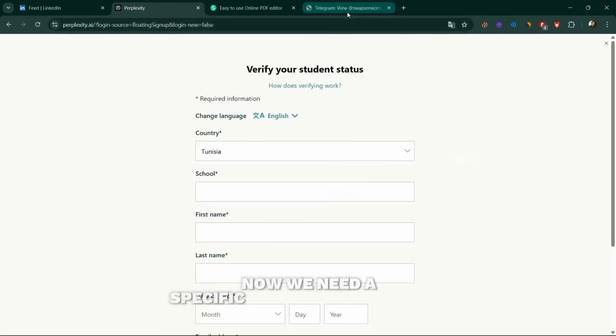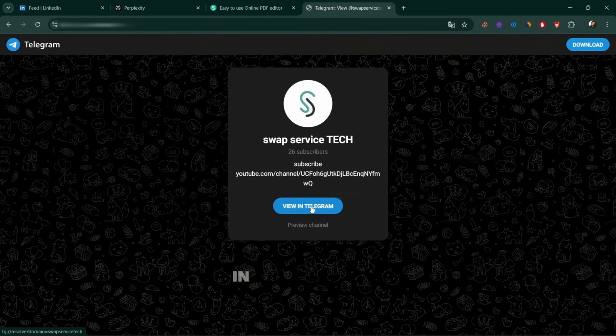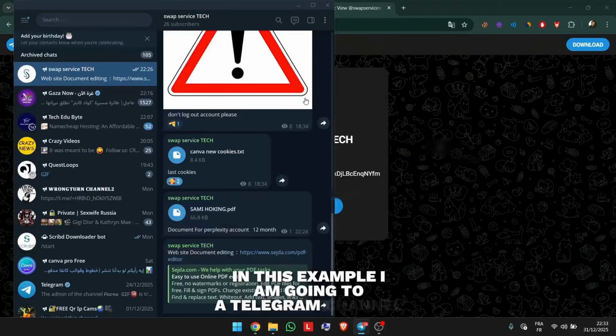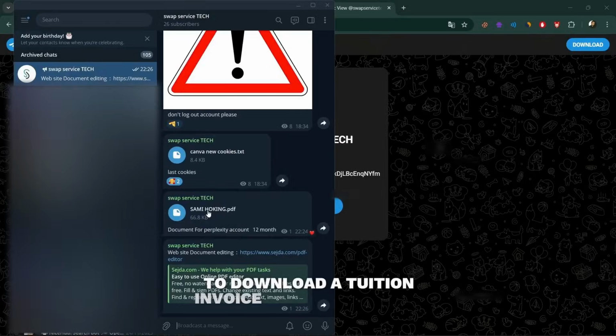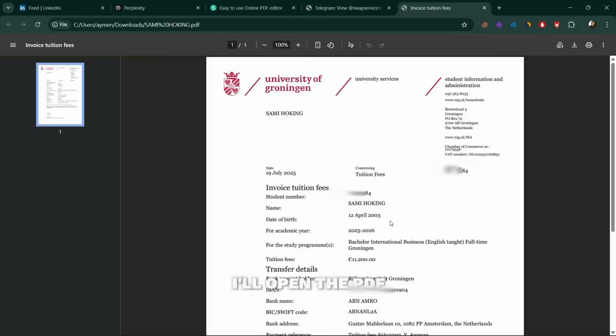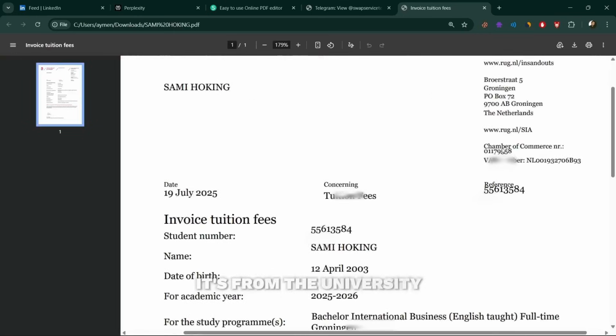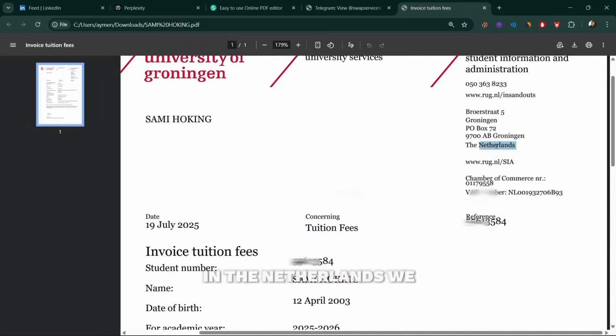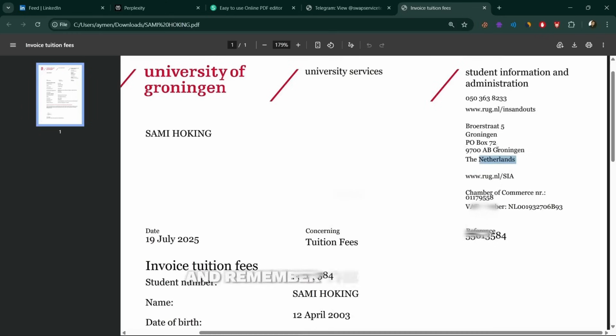Now, we need a specific university document. In this example, I am going to a Telegram channel to download a tuition invoice template called Save Hoking. I'll open the PDF to check the details. It's from the University of Groningen in the Netherlands. We need to copy the student number and remember the format of the name shown here.